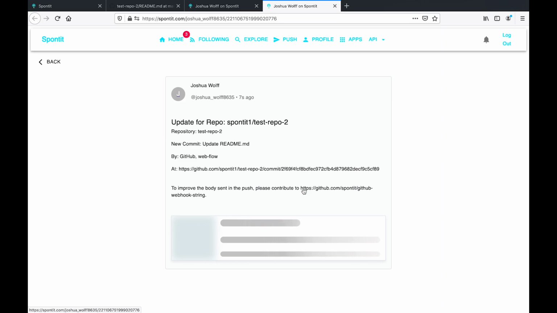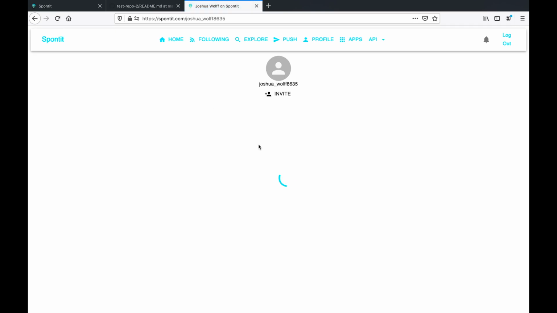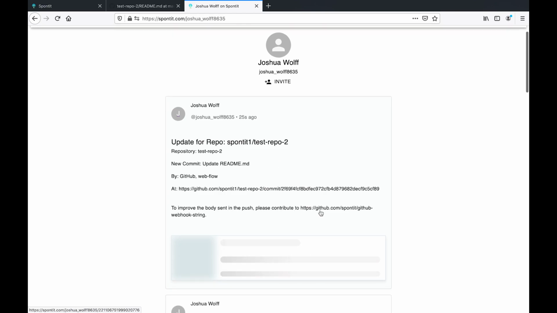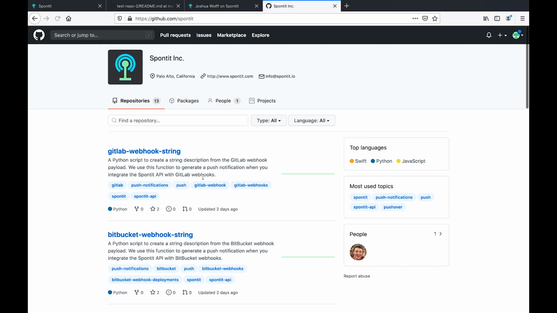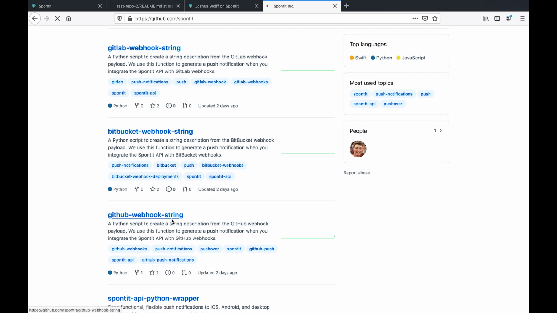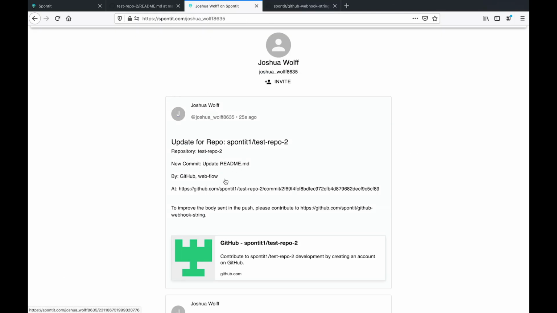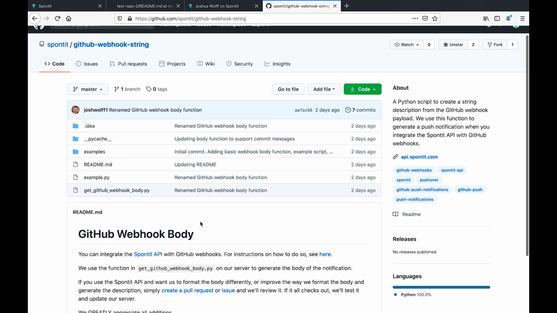Something important here, this link here. It says, to improve the body sent in the push, please contribute to github.com/spontit/GitHub Butchering. What this means is that if you contribute to this repository, we can update our server to improve the body. If there's some webhook information that's missing, or that you would like to see added, or maybe you want the body formatted differently, just go here and maybe fork it, create a pull request, and we'll look at it.